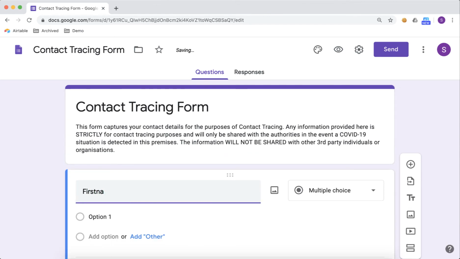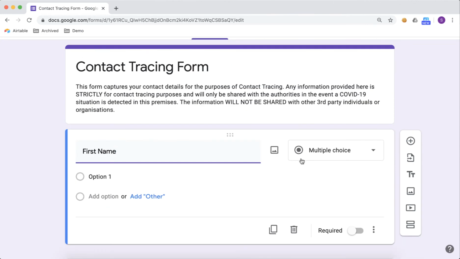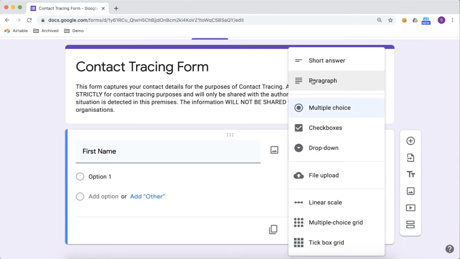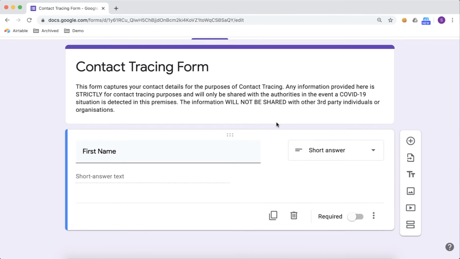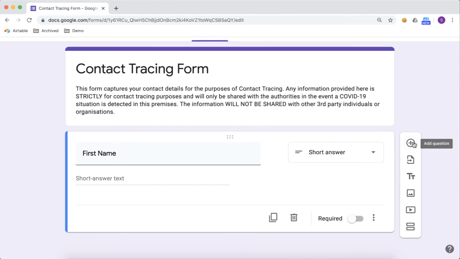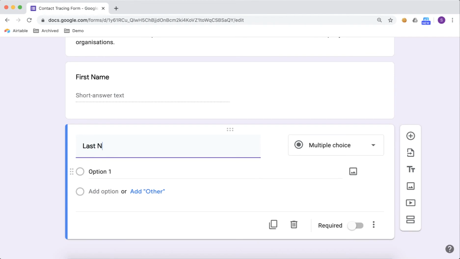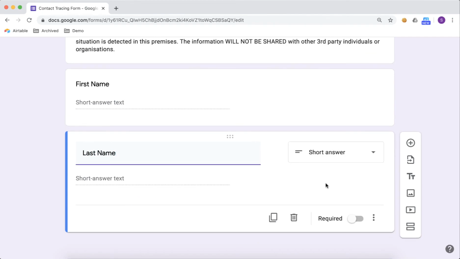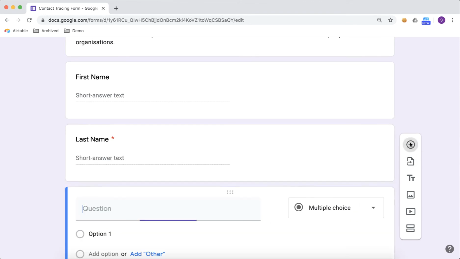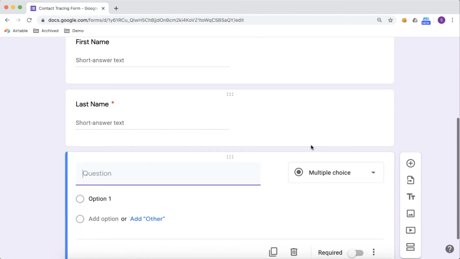So we'll start with creating the first field that we want to capture, which is the first name. And every field has a type, and in this case, what we want is to create a short answer field. Okay, and the second field would be last name, and it's a short answer field as well.